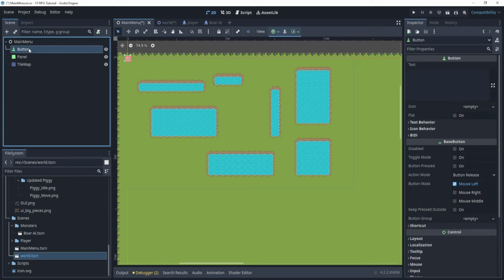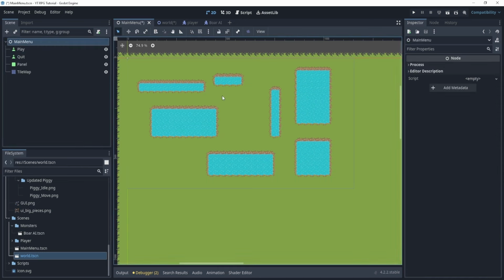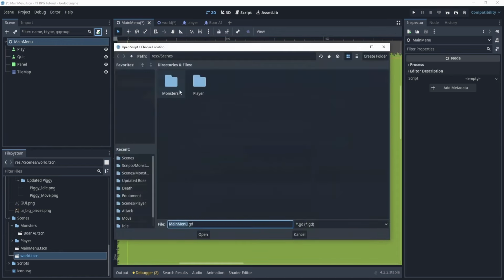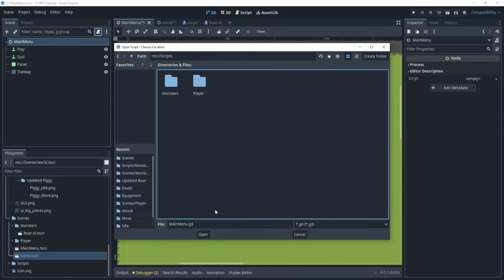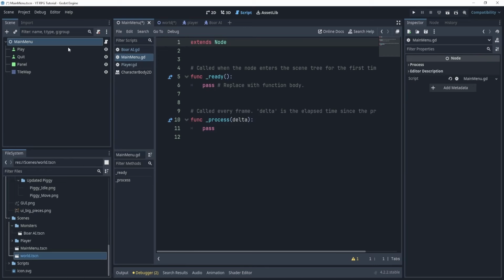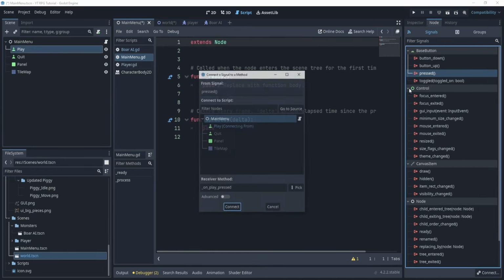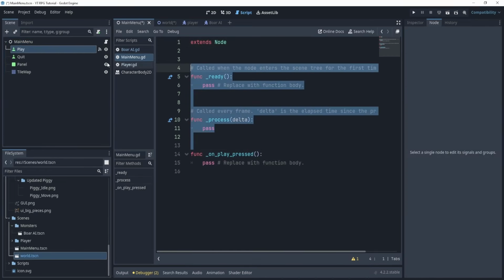We will go into our button. We'll call this play button. And we can create one more. Oh, not player. What am I doing? And we can make one more called quit. Now, we'll need a script, so we can make this script for our main menu. We'll create a script here, connect it in here, create, and now we'll connect our signals into our menu.